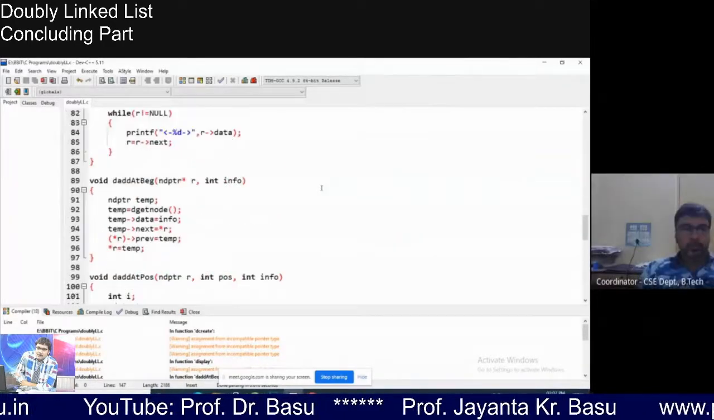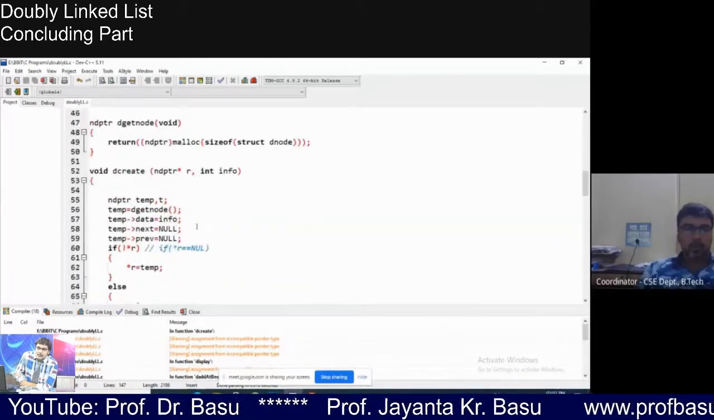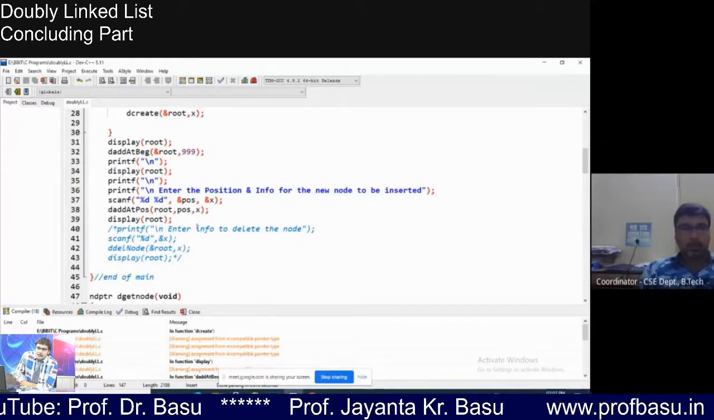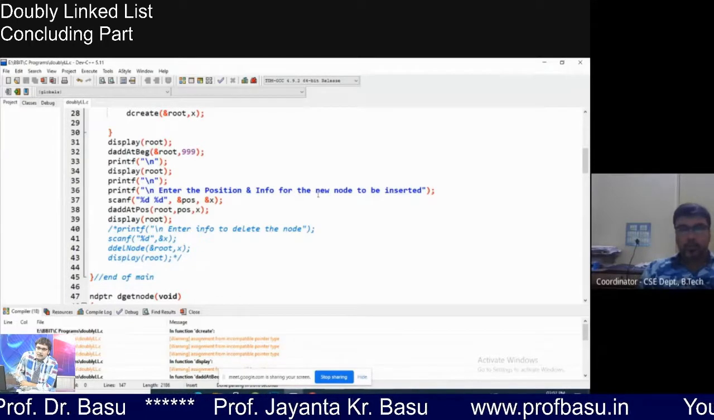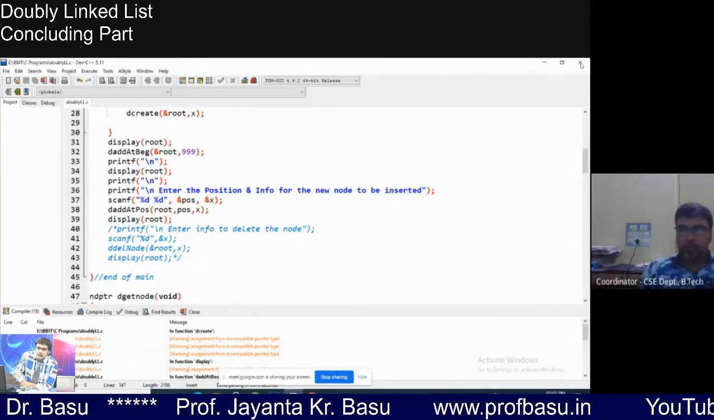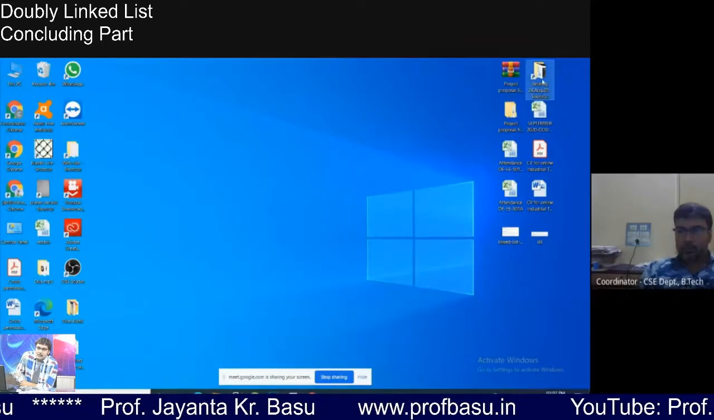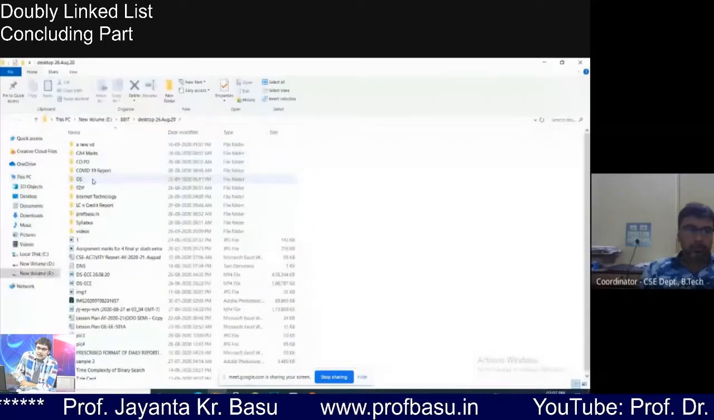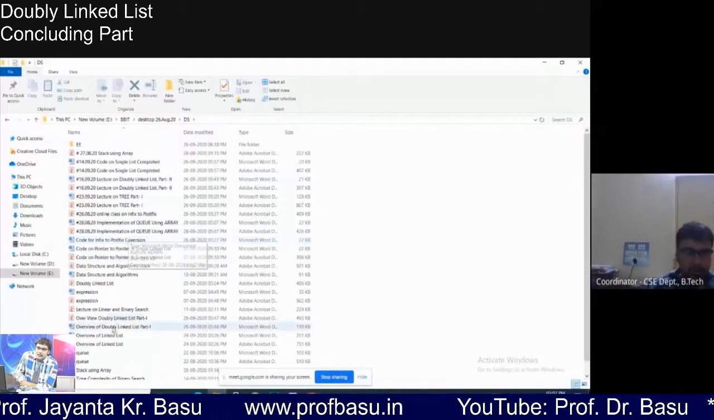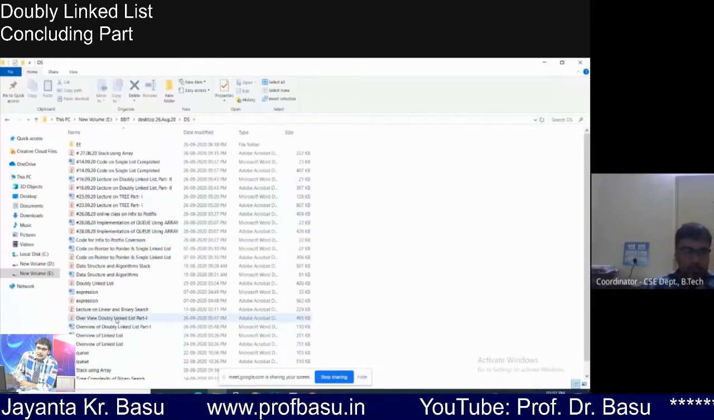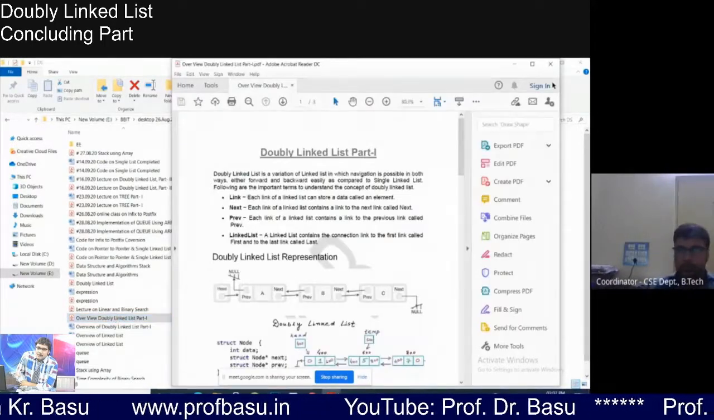Okay. So we discussed up to this point. Now add at position. How do we call the function? Similarly, the same as the single list. Printf, enter the position and info for the new node to be inserted. Okay. And let me also open that lecture note. We open the doubly list.